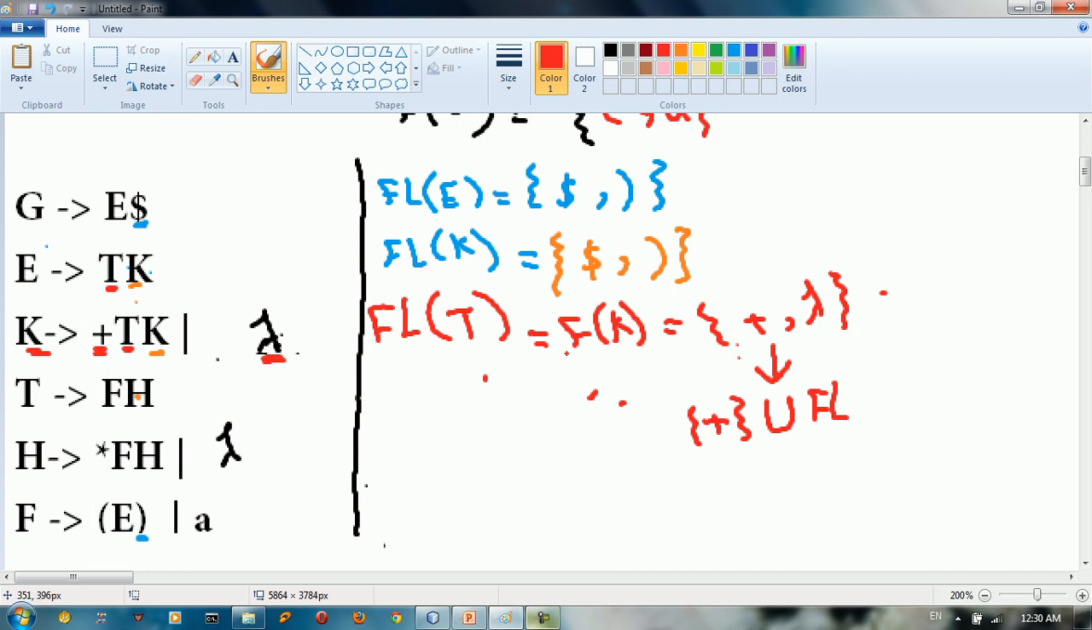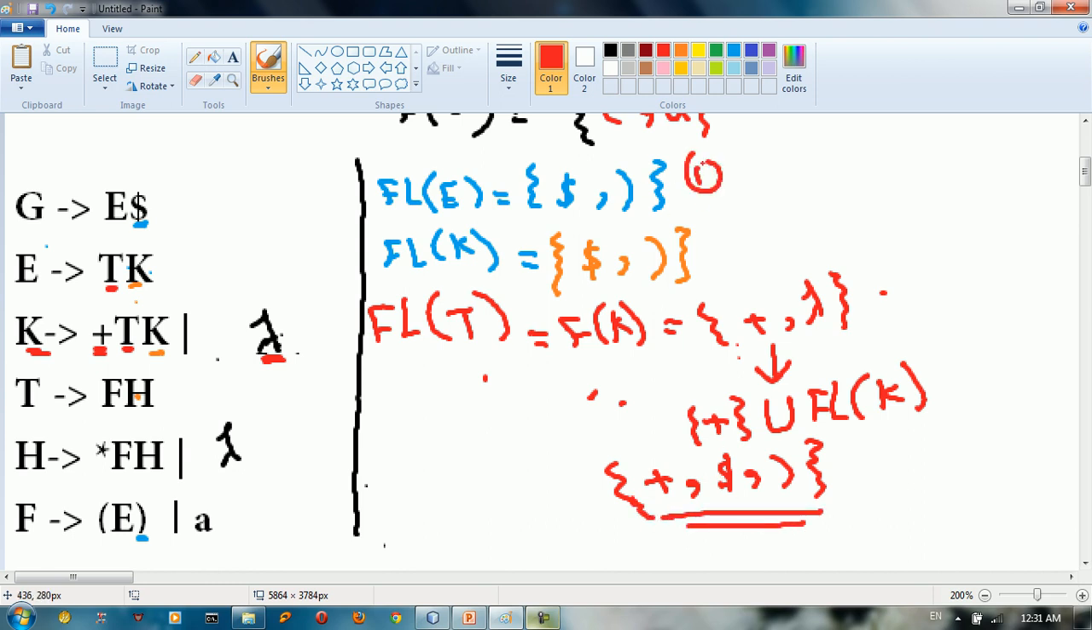So first of k is going to be plus and lambda. We take the plus and we say united follow of k. So just put follow of k. We calculated the follow of k before, which is $ sign and right parentheses. So we just put plus, $ sign and right parentheses. Okay, so in this case we have this is the first, second, and this is third.